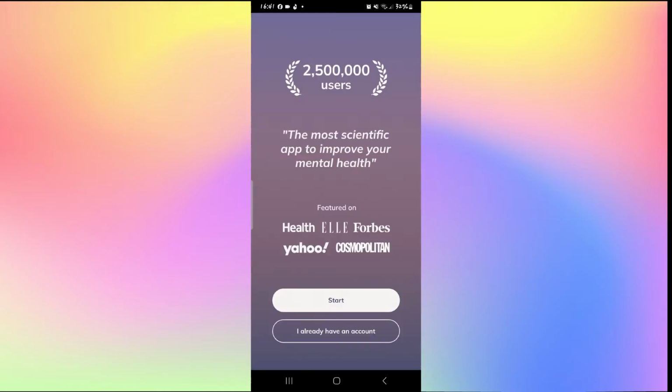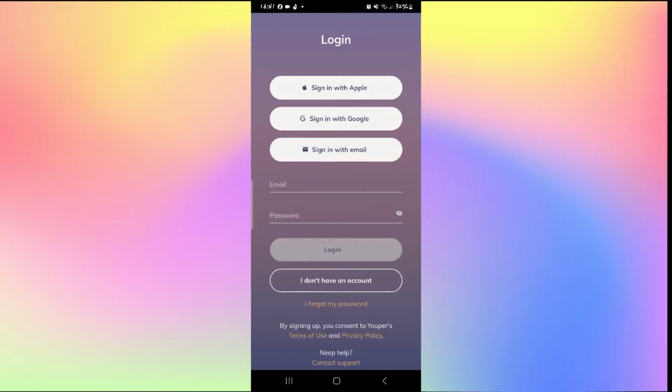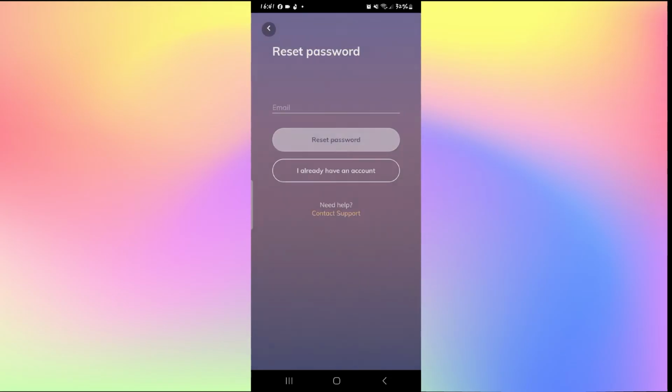And once it is fully loaded, you can simply tap on I already have an account to proceed with changing your password. Now simply tap on sign in with email and you will be asked to enter your email address and your password. Now in order to change your password, just tap on I forgot my password, and now you will be asked to enter the email address that you used to create your account.